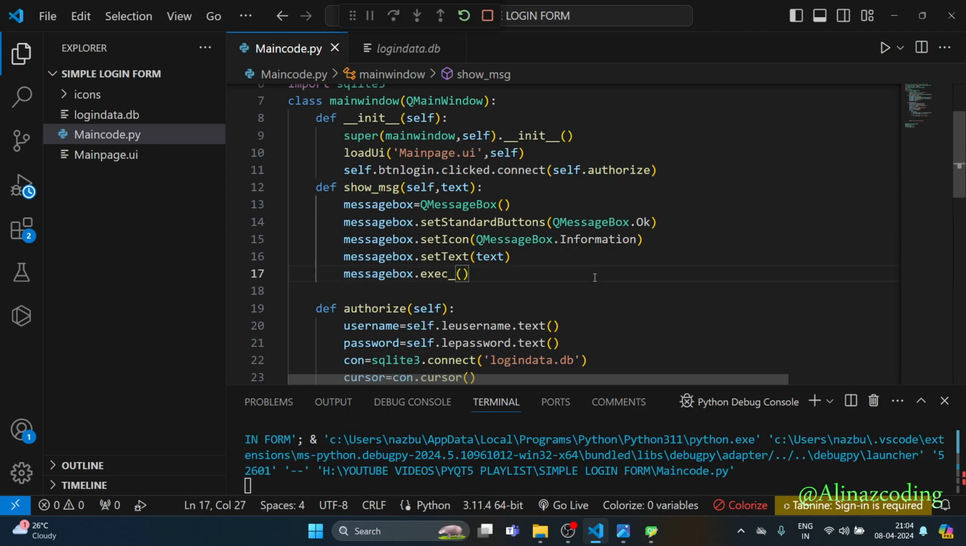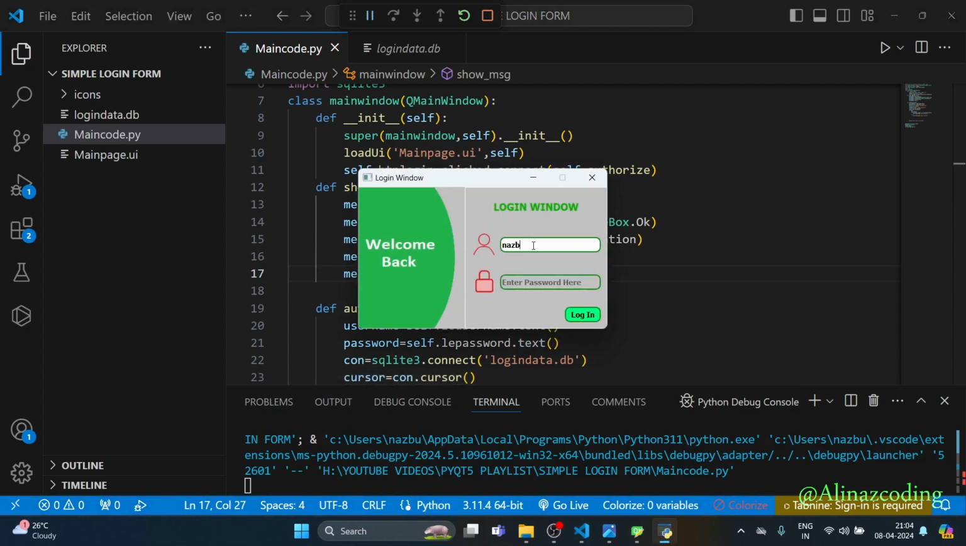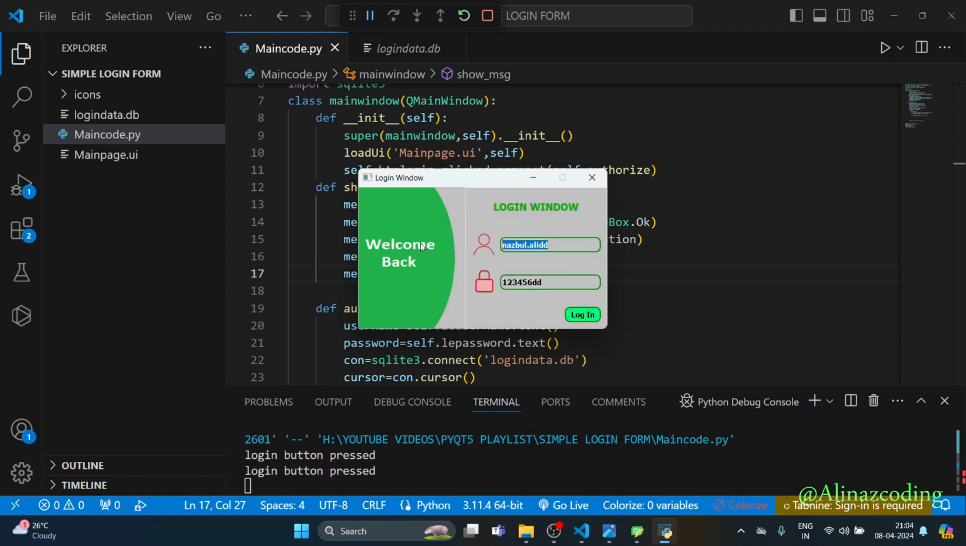Let me run it again. Okay, 3 4 5 6. Okay, so now you can see login success here. So if we put any other username or any other password, it's login failed. Okay, so as you can see, it's working perfectly.